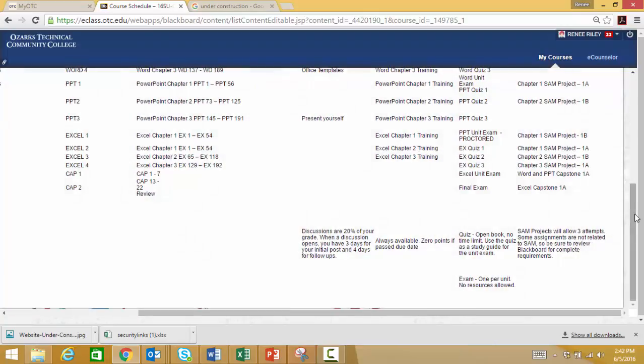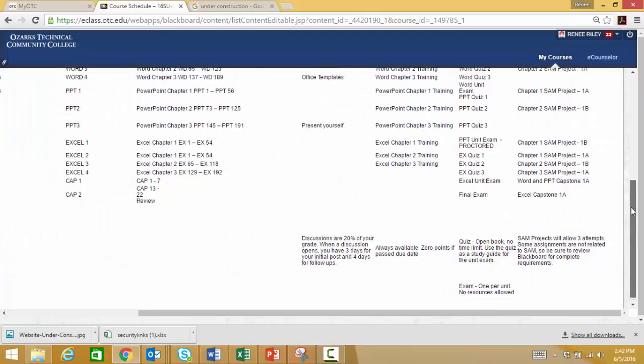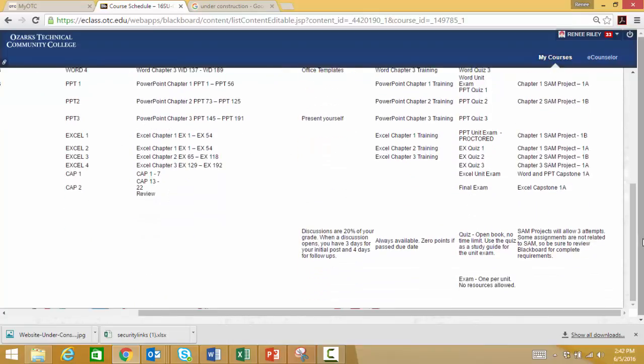Your training items will always be available within SAM. If you miss the due date for those training items, which is only posted in Blackboard, it will not be posted in SAM, then you will miss the points for those training activities. You can still complete the activities, however, but you will have lost the points. Now next, under quizzes, all your quizzes are open book and they have no time limit. Use the quiz as a study guide for the unit exam.